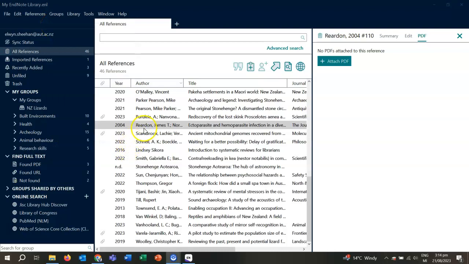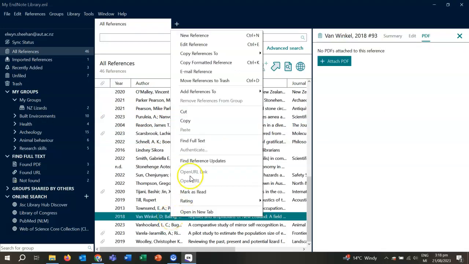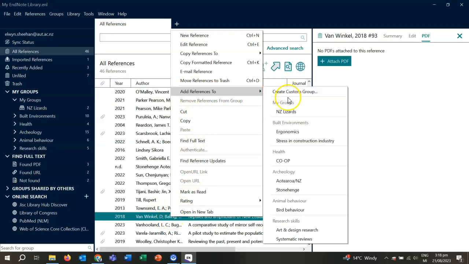You can drag and drop references from All References into your groups. Or you can right-click on an item and choose Add References To.